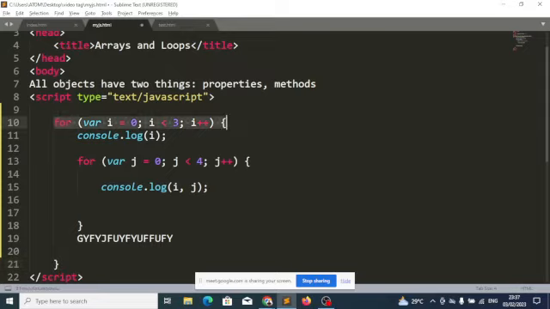It's going to say i plus plus. i will now change to 1. Is 1 lesser than 3? Yes. It will console log i, which is 1. Then it will see this loop again and start afresh. It will set the value of j to 0. It's going to say 0 less than 4.